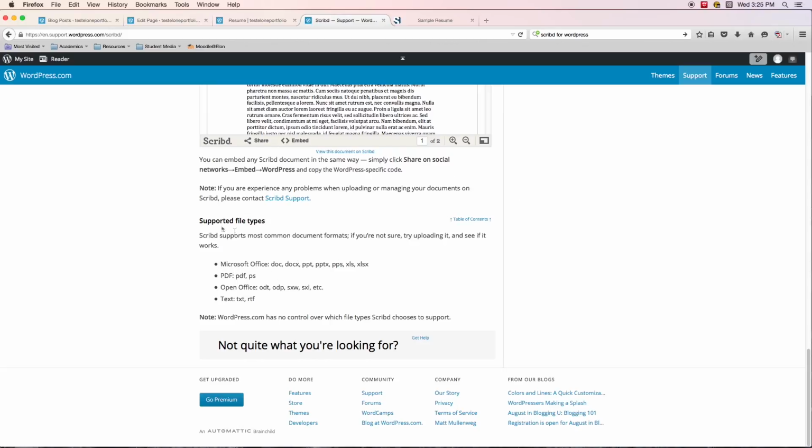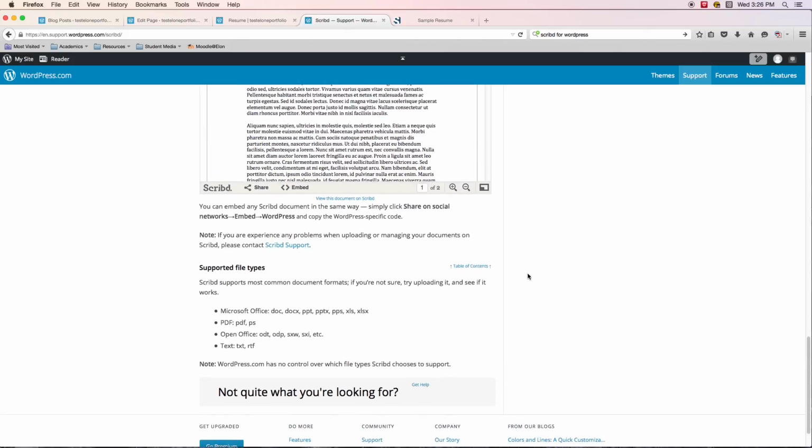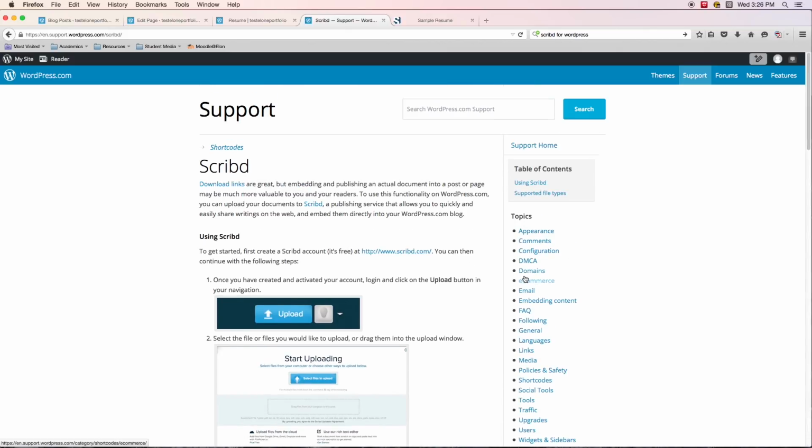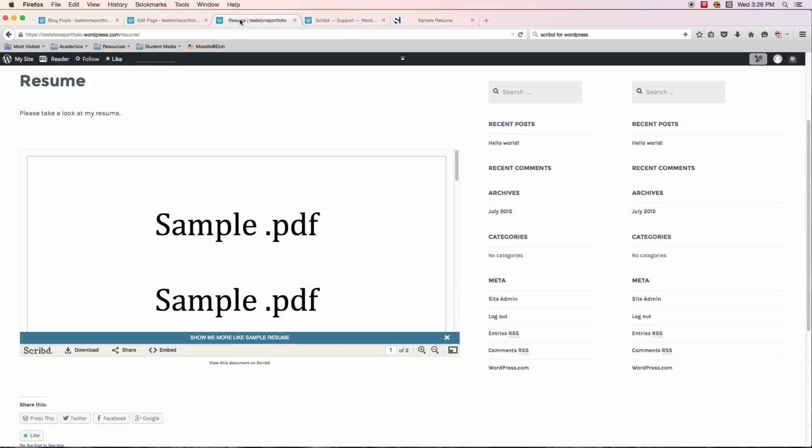And you know what? Let's just take a look here. These are the supported file types. So if you're working with any of the majority of the Microsoft Office file types, PDFs, OpenOffice, and all of the different basic plain text file formats, they are compatible with this. So again, we really recommend using Scribd for embedding things into your resume to avoid sending the viewer away from your ePortfolio.